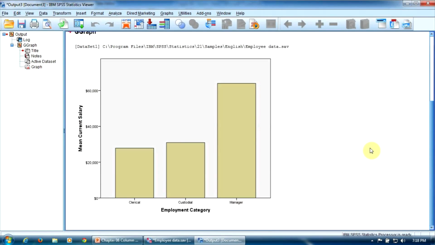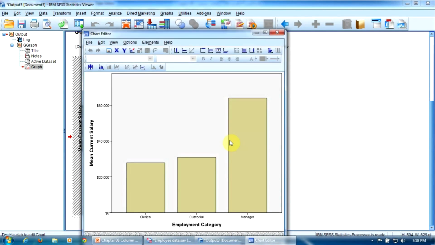So here's our chart. What we can notice here, studying it, the average salary for the clerical and custodial categories are pretty close, these two columns here, while the average salary for the managers is much bigger, as we could expect. If we want to edit this chart, we just double-click to activate it. Now we are in the editing mode. Here you can change or add all kinds of stuff: chart title, chart legend, axis levels, bar colors, and so on.